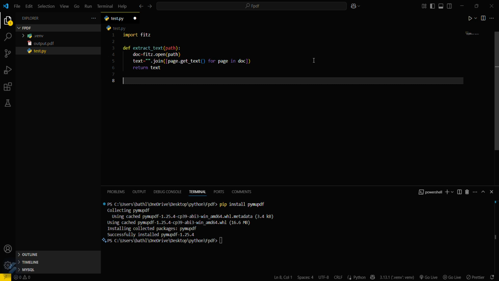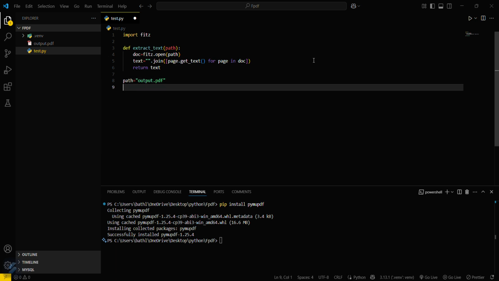So now we have to give the path for the PDF. Path equals, since it is in the same directory, that's why I will use output.pdf. If this PDF is present in another directory, then you have to give the whole path here. Then print, text extracted successfully.